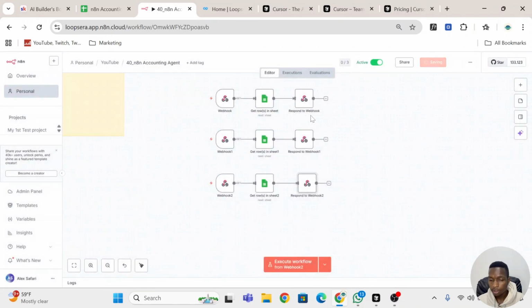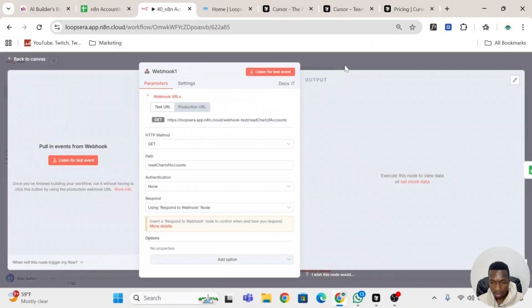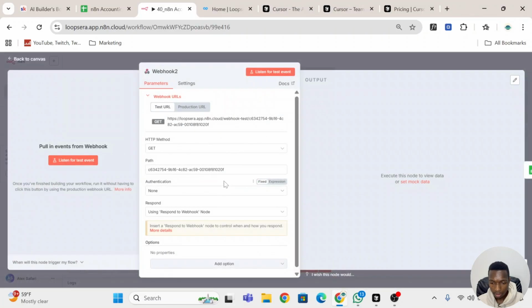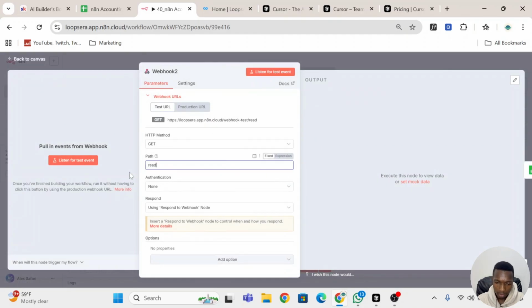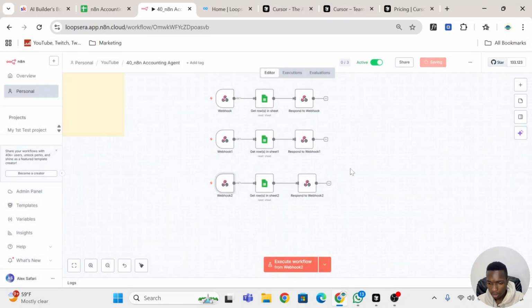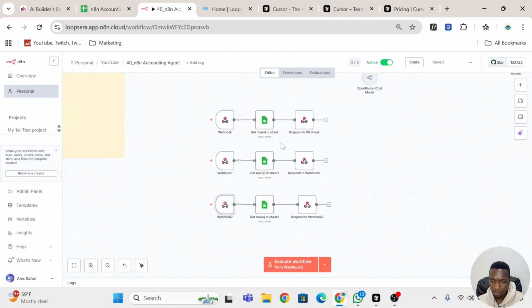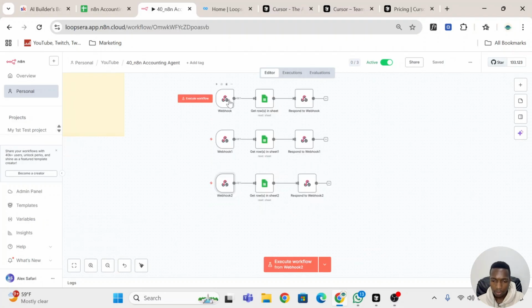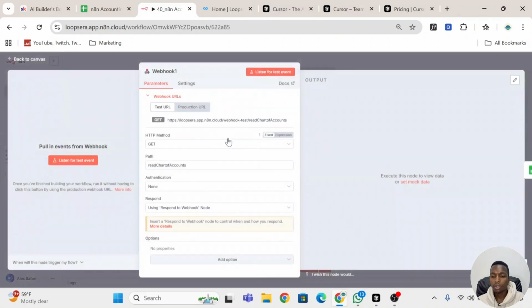So let's save this. Let's copy this. So read contacts. Let's rename this path. So it's going to be read contacts. Nice. So we've got these 3 webhooks now. Let's copy the production URLs.